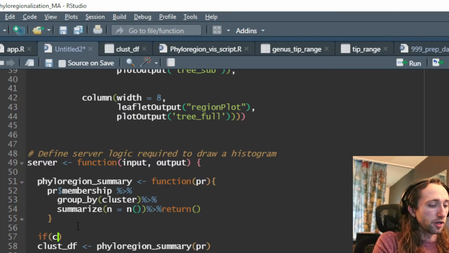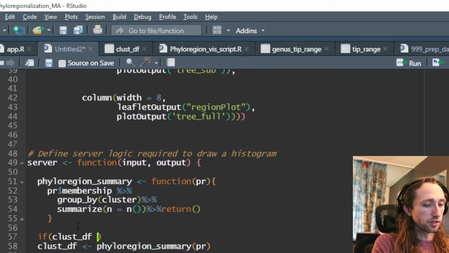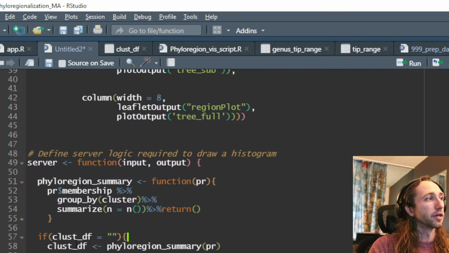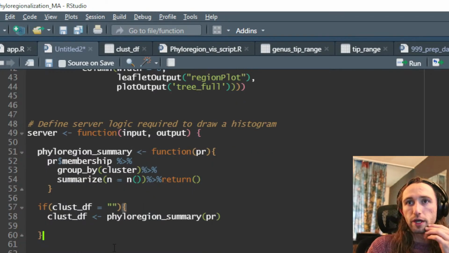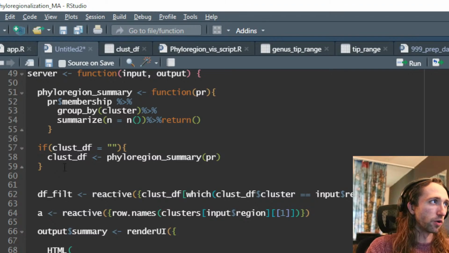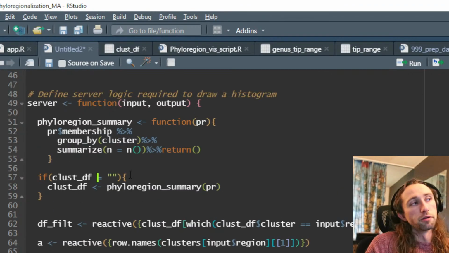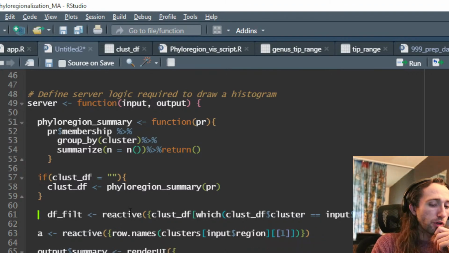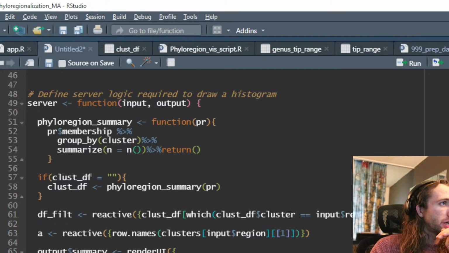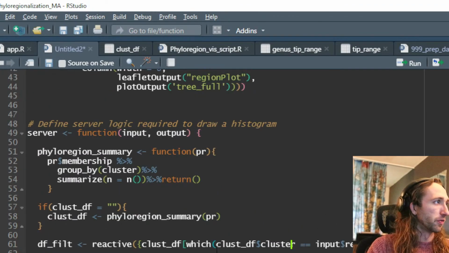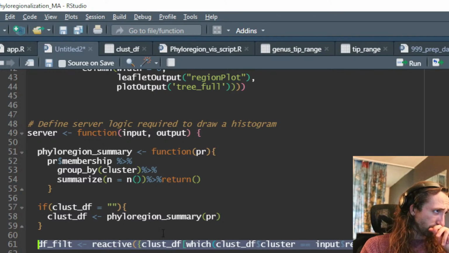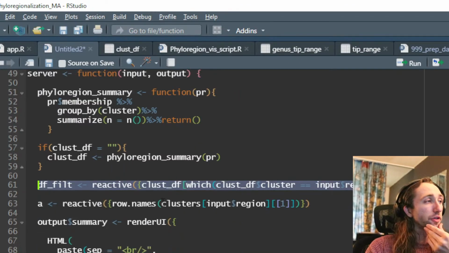So if clust df is equal to this, then we will now add our clust df here. So basically saying if you've left it blank, this is what you'll use. If it is blank, we will make one for you. If it is not blank, then you've supplied your own, and that's it. Cool. Okay. So now we have here clustdf. So this is going to be the input for the region. So we're going to keep this the same. So this is just a filter that filters out our data. A reactive row names of clusters.